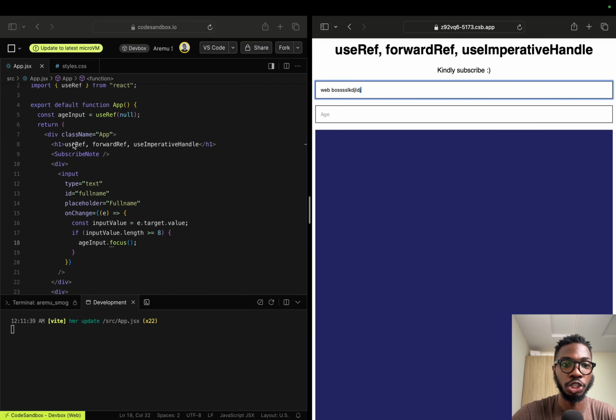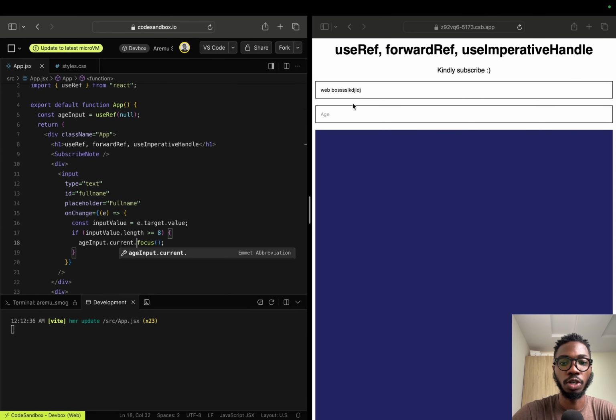So in this case, you have ageInput. ageInput now has a property known as current. That current value is what you can now change or modify. So in this case, what we want to do is focus on that particular current value. And the way it works is just come over here and say ageInput.current.focus, save it up, come back here. If I delete this now, you see that this gets focused automatically, because the length of characters in here is greater than 8, obviously.